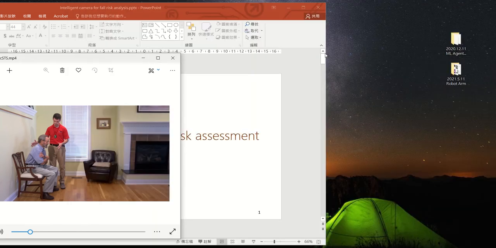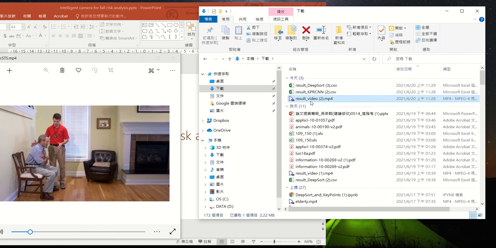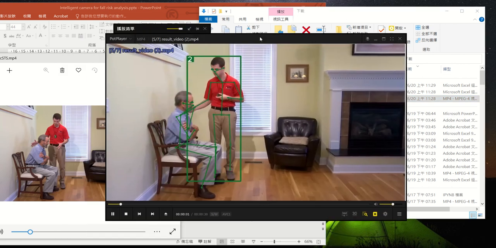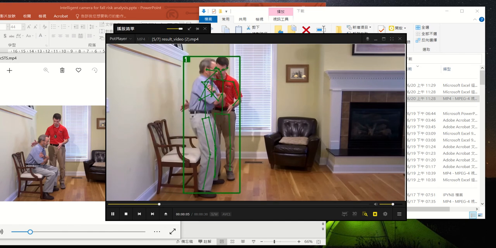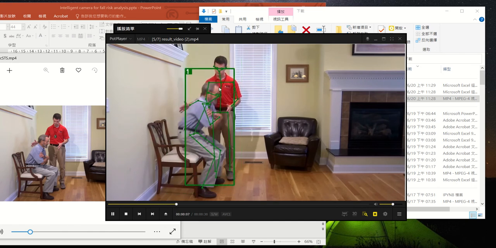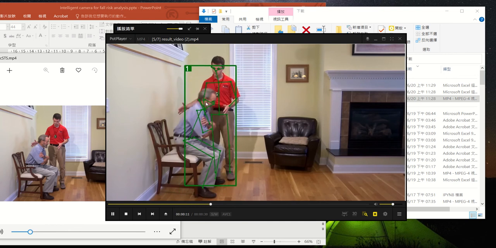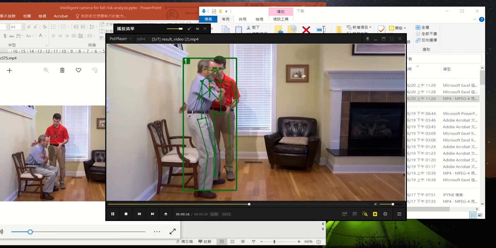Okay, let's take a look at the downloaded data first. As you can see, the DeepSort program is not stable. The subject identity keeps changing. At this moment, just record it. I will try to fix this bug.